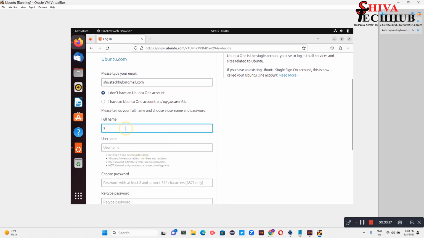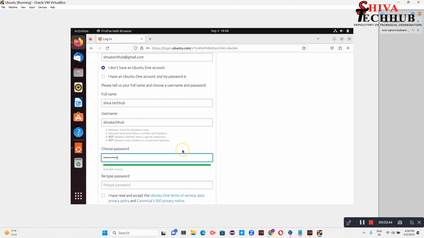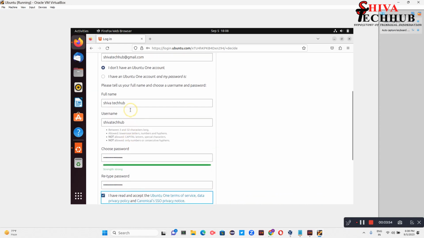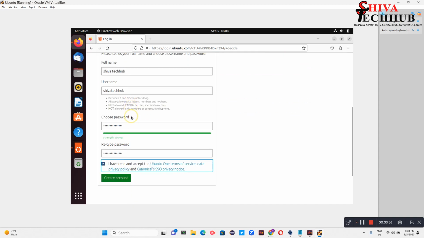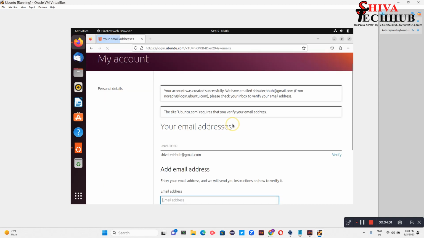Then we can enter our name. This is up to you guys, you can enter any name. Then I'm entering a password. It's always preferred to enter a strong password. Let me confirm the details once again, then just click on Create account. For now, I'm not going to save.